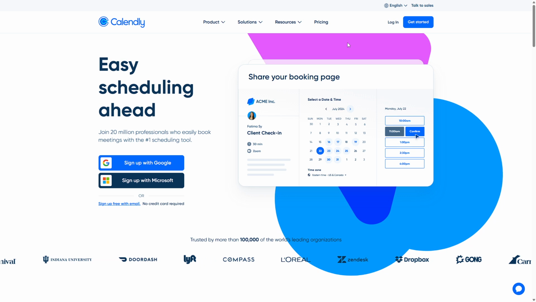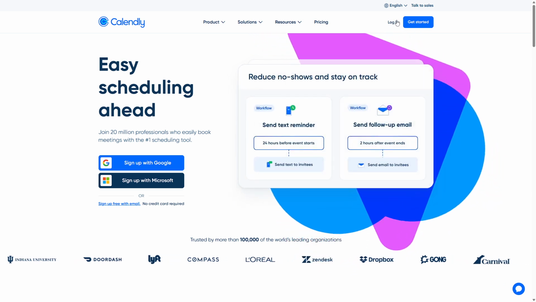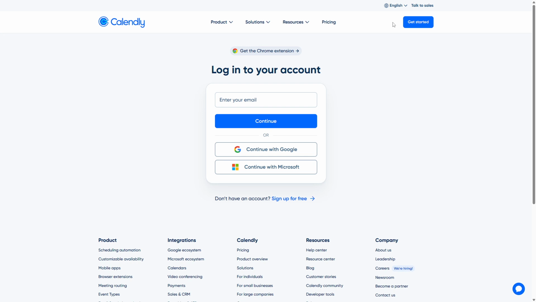Now look towards the upper right corner of the home page where you'll find the Login button. Go ahead and click on it, which will direct you to a login page. Expect a few different sign-in options here, which will lead us to the next step. For ease and quick access, select the Continue with Google option.